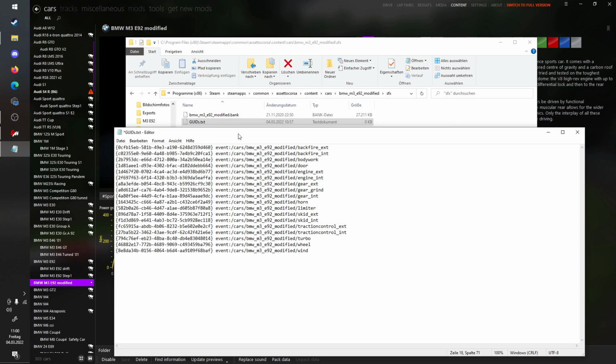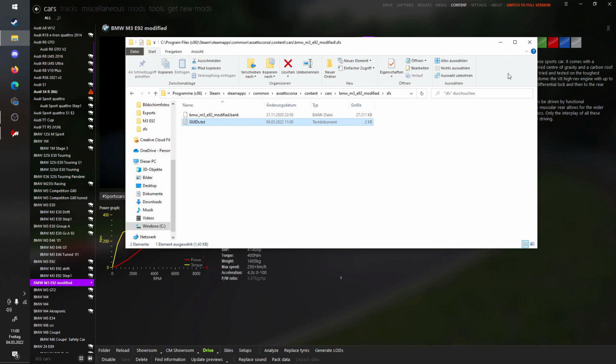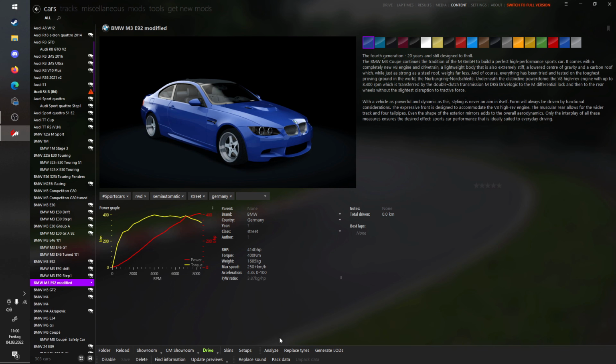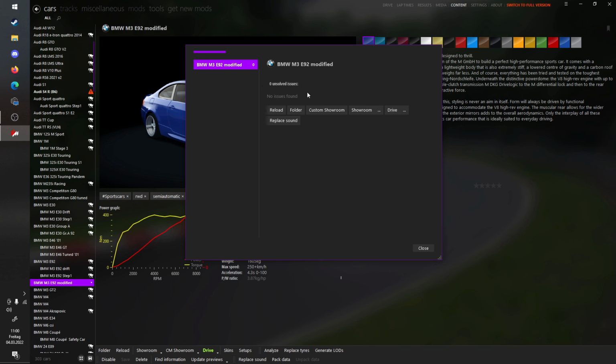So now that it is all called BMW M3 E92 modified, we can hit Ctrl S to save the file. Close this up, close up the folder, and if we go into Analyze now, there are 0 issues remaining. So the car is now fully functioning in the game.